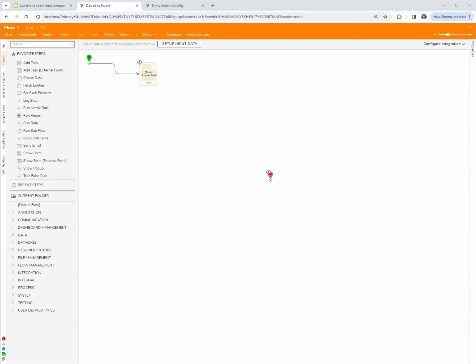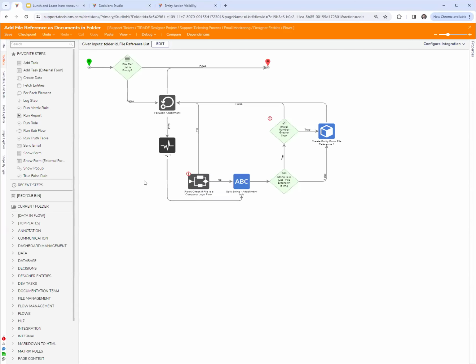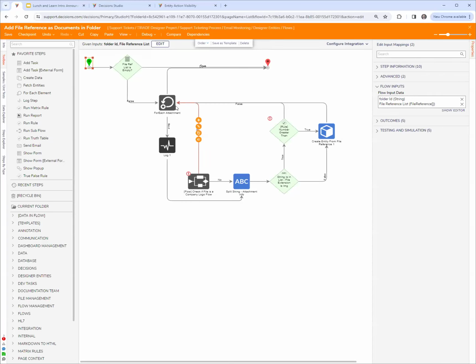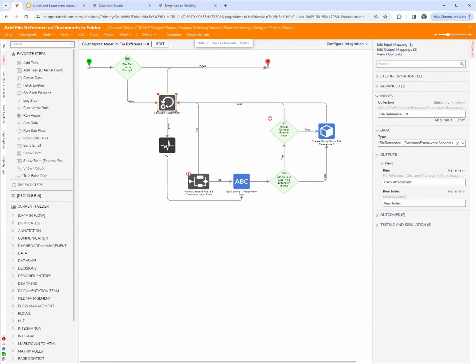Okay, so we do this in our support ticketing system today. Attachments from the get email step come as a file data array, right? And that's what comes in here. And the file reference list, what are we iterating over? We're iterating over file references. So we already have a file reference.